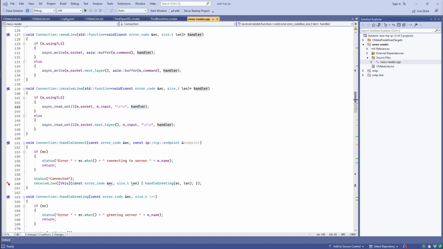And in Boost.Asio, there's a similar function to async read until called async read some, and it will read whatever bytes are available and tell you how many are available.